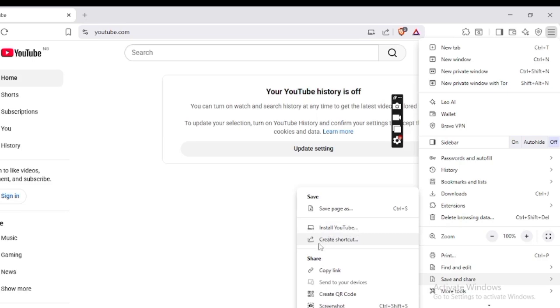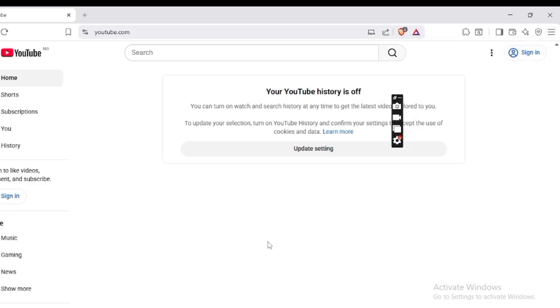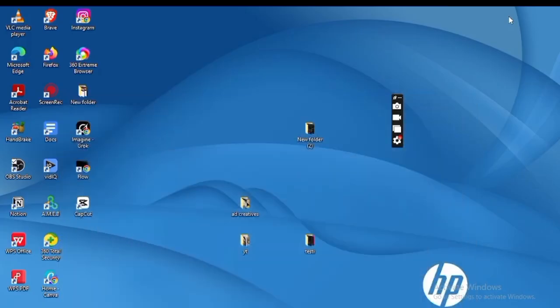Just to prove to you that this works on any browser, I'll be going to my Chrome browser right now, so you get to see what I'm saying. This is not just for Brave browser. You can use this method on Chrome, Opera Mini, Google, whatever browser you want to use. So let me go to my Chrome browser.